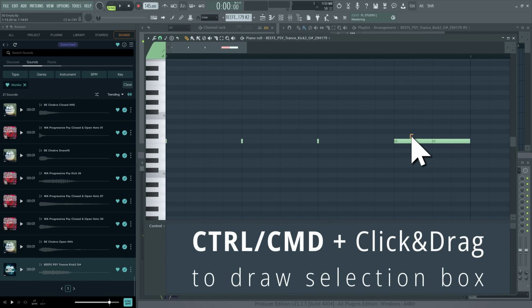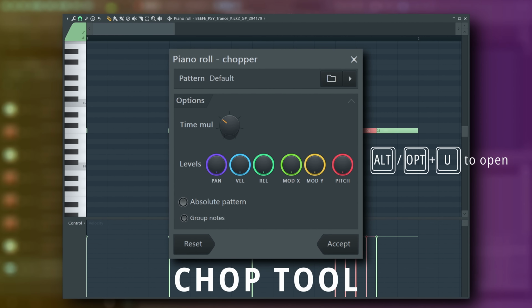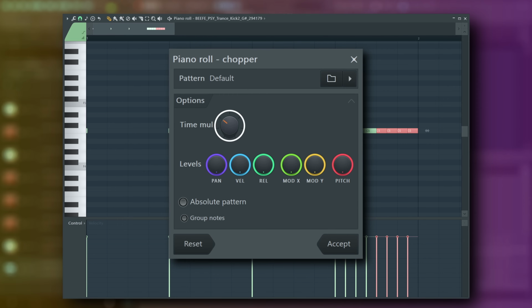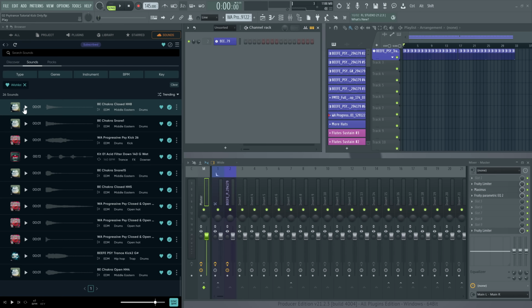Control-click and drag in the piano roll to make a selection box. Then press Alt or Option and U to open up the Chop tool. This allows you to chop the selected notes in rhythmic divisions. I will turn the time up until we get something interesting. Hey, that almost sounds like a note.